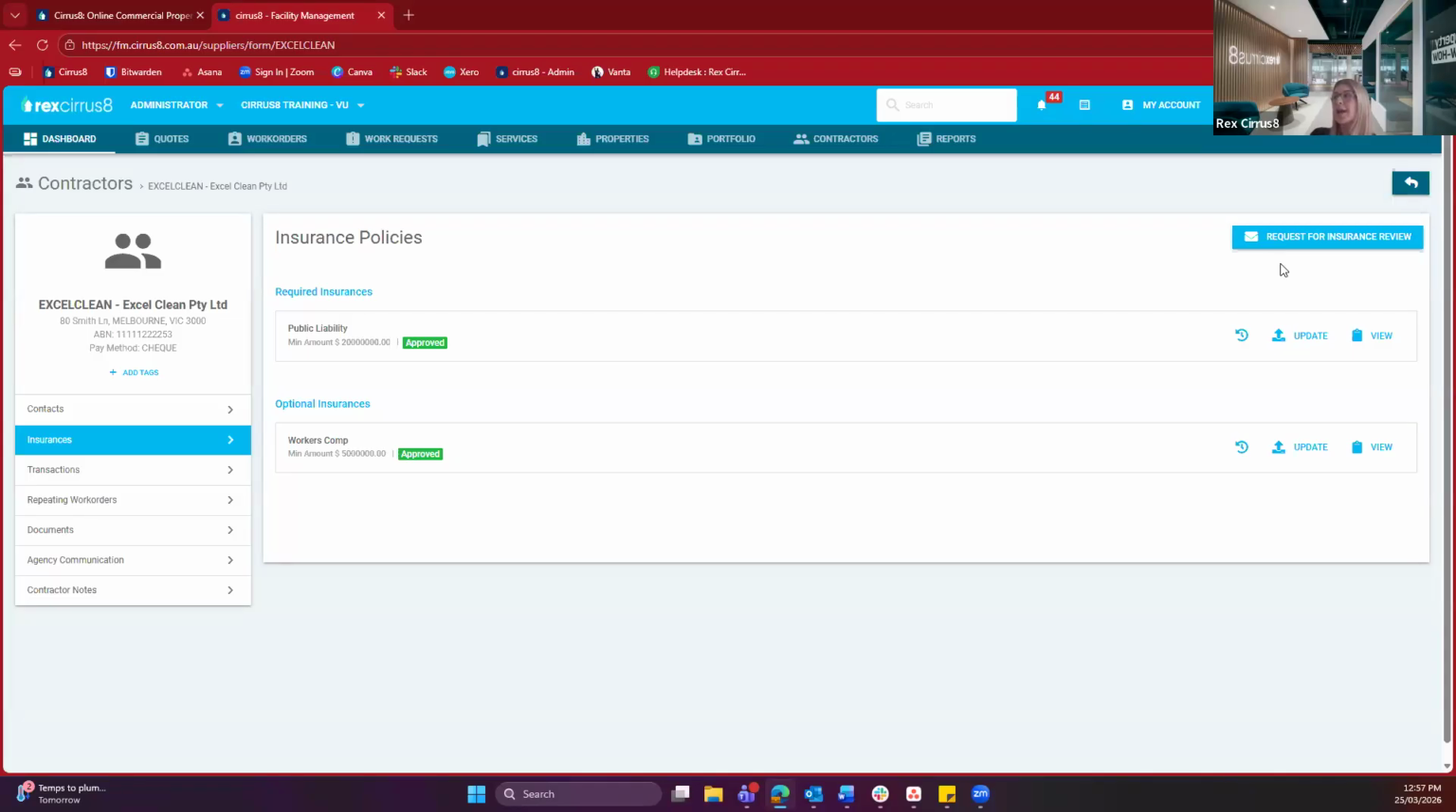Now, again, unless you have your insurance policies set up or your insurance templates set up in admin, you will not be able to utilize this functionality because you do need that template to update or enter in any of your policies. Your other action buttons, again, in this space are to view that history, view the current policy, and you can also update.